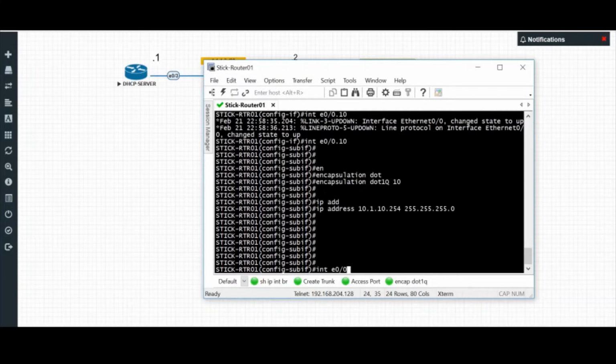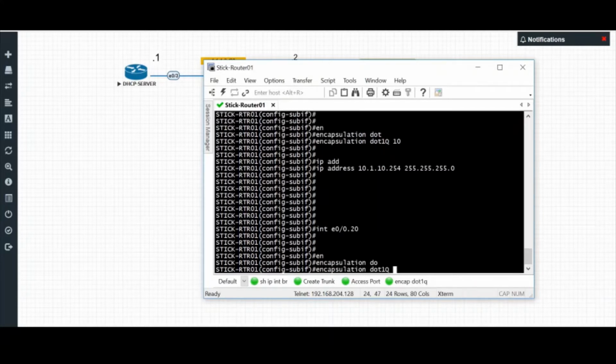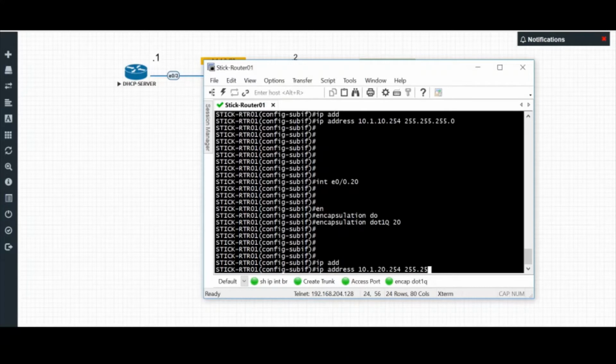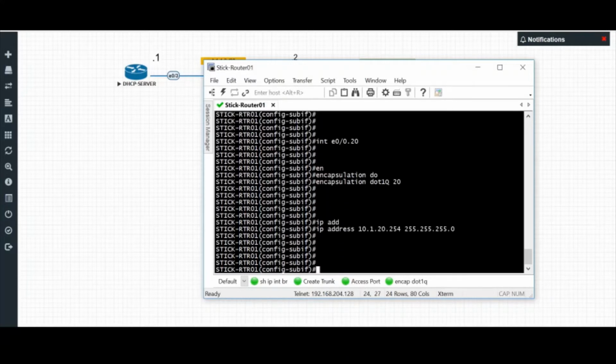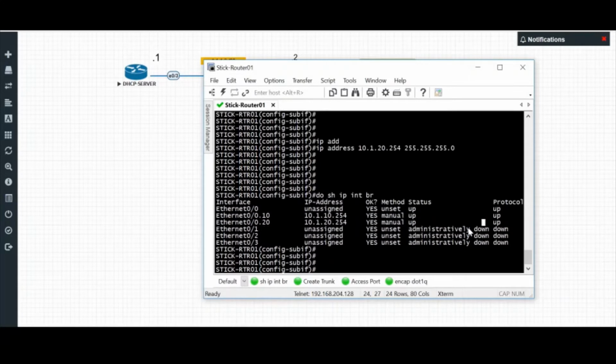Let's do it again for VLAN 20. Create the sub interface, and then encapsulation dot1q 20. IP address 10.1.20.254 255.255.255.0. Now, let's see, do show IP interface brief. These come up already, so you don't have to no shut them, but maybe you might in some situations. Anyway, that should be all you need on the router.